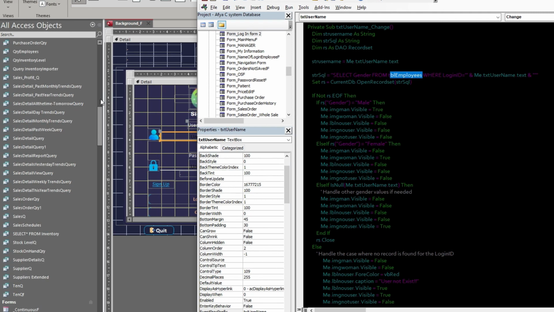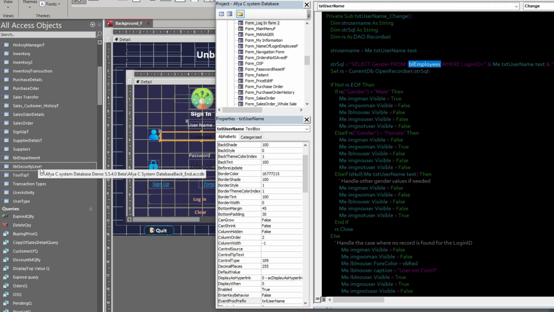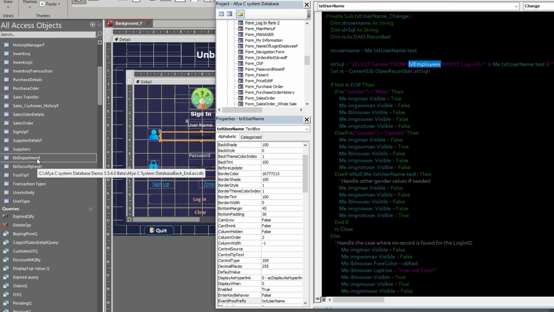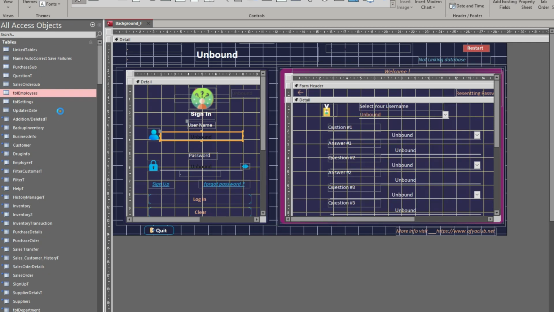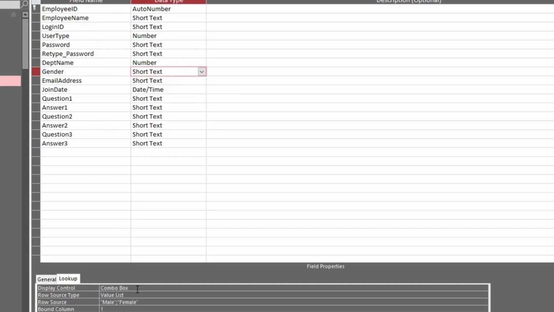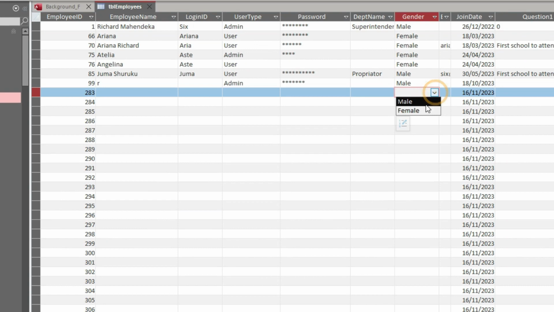So in your employee table, you must edit your table. Let me show you here. Where is my employee table? Table employees. Okay, this one. Going to design view, you see here I have added this gender field. It is a combo box where you can add a value list, male or female. Let me show you what it means in gender. In gender we have the drop down like this.